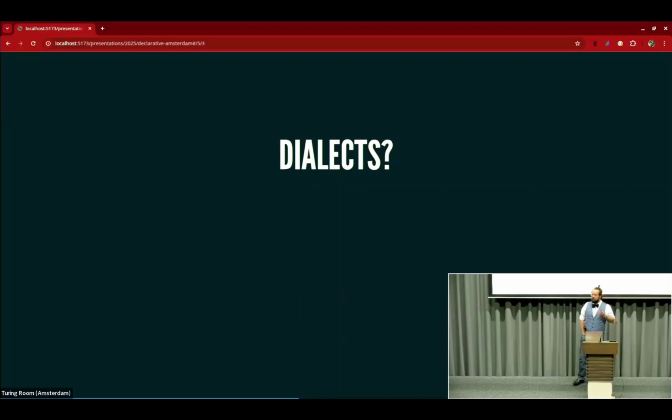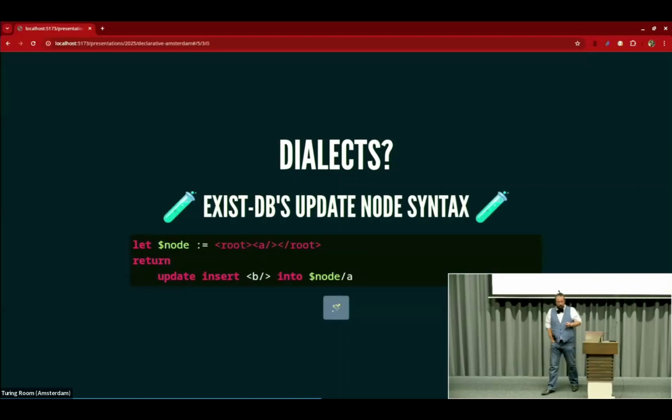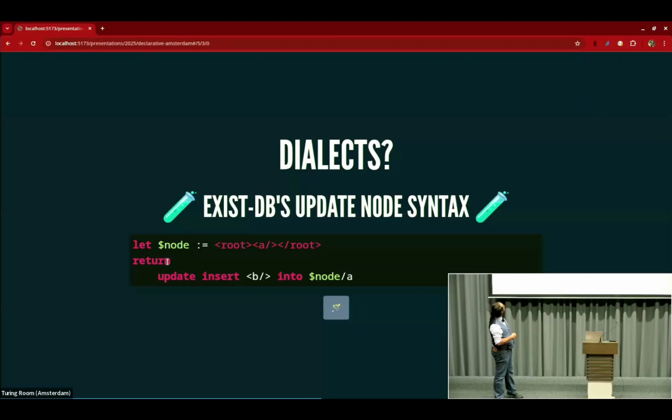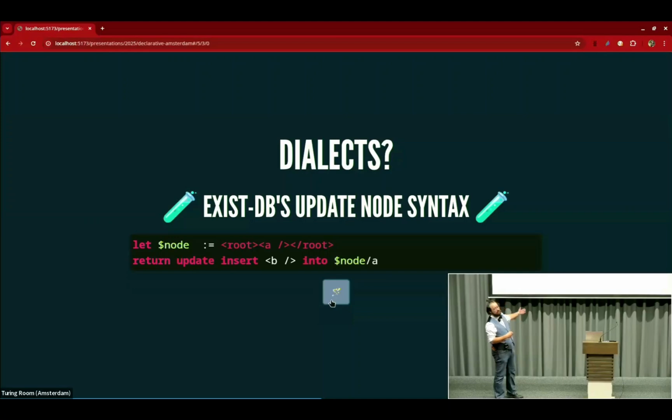So by default, how my system is set up, I'm doing a parse first, so that all those special dialects will just be refused. That's a syntax error. So what I did, and this is by the way sponsored currently by the Exist solutions, this is an example of XistDB's update node syntax. So in here we have an update insert b into node/a. I do a format, and it is formatted. It is placed in the same place.